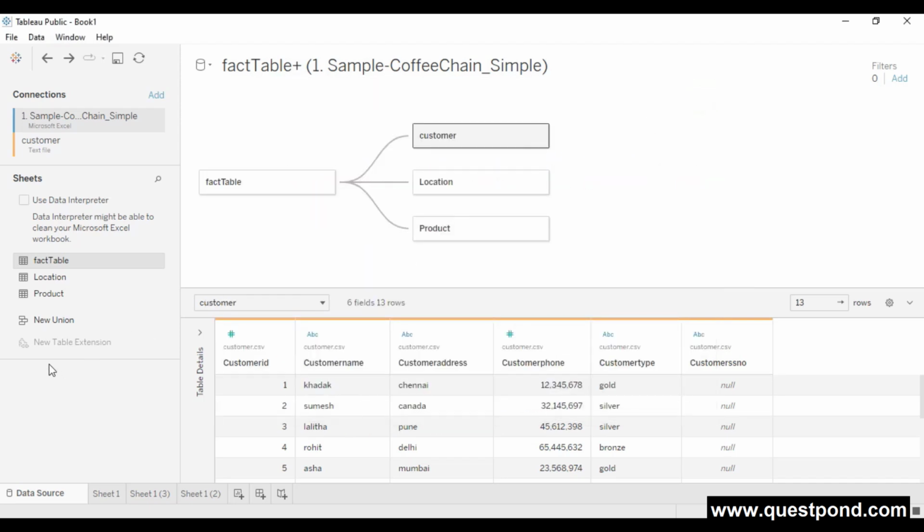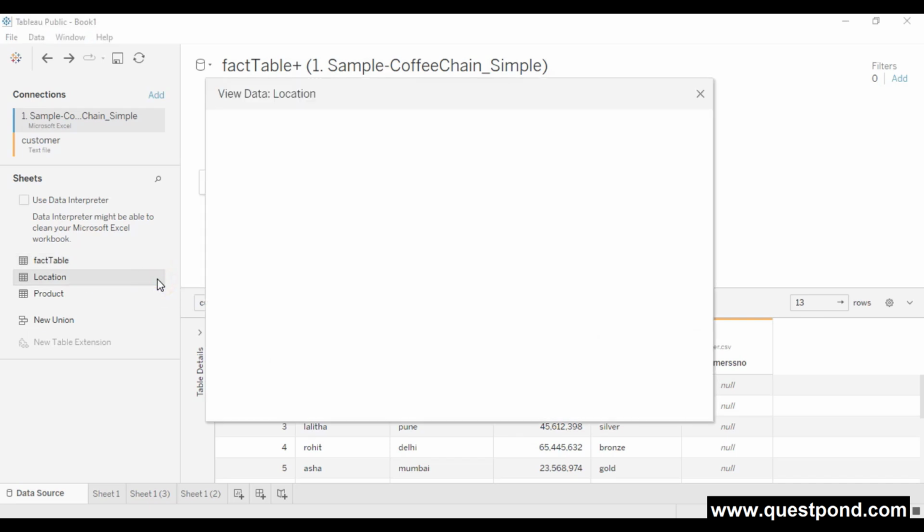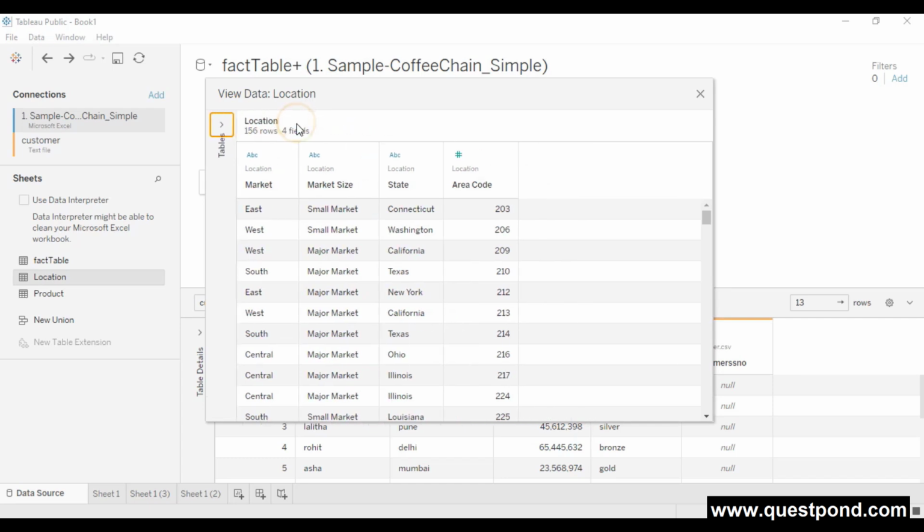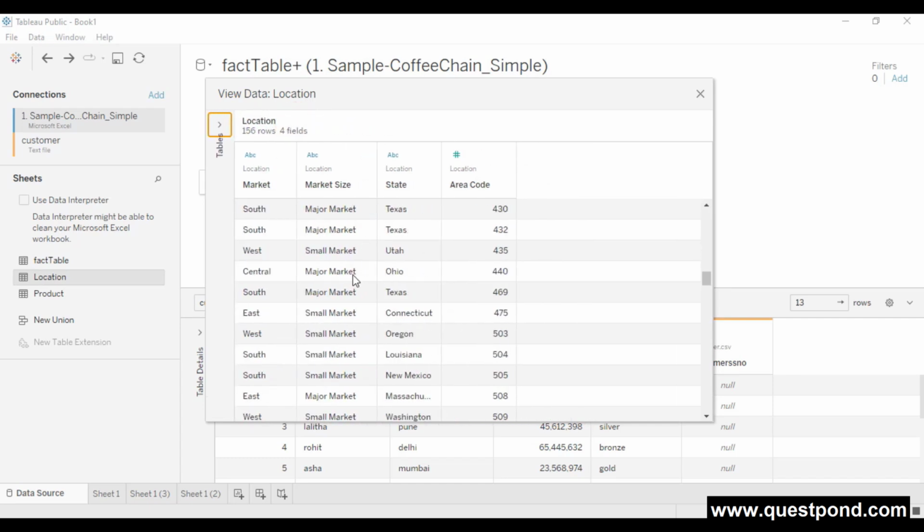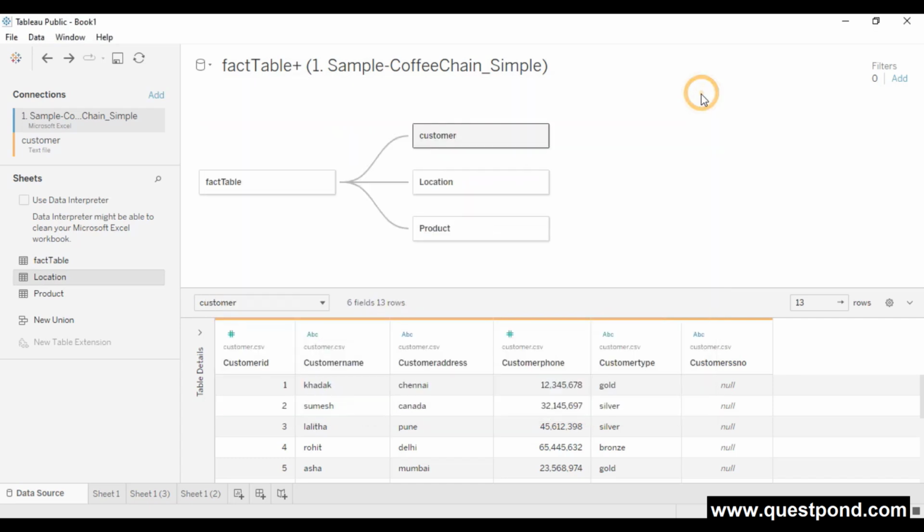So for example, if I want to see the data of the location table, I can simply click on this icon and I can see the data of the location table. So there you go, you can see that, right? Yes. So this is how you can view the data.